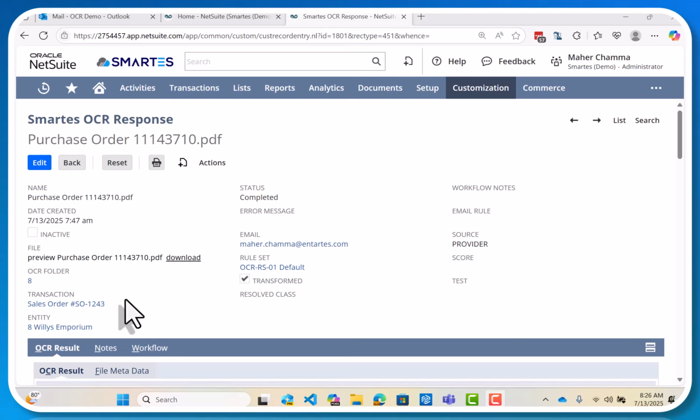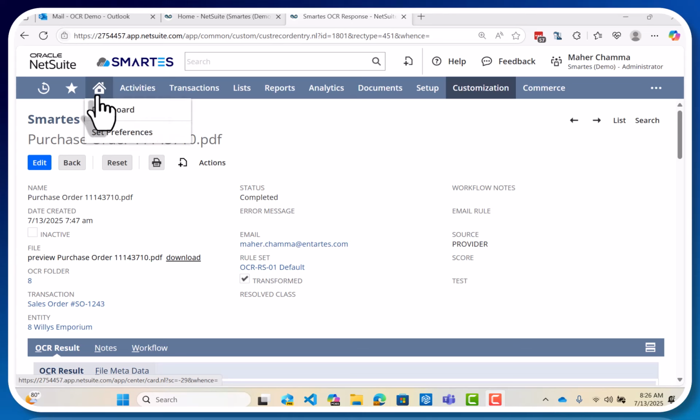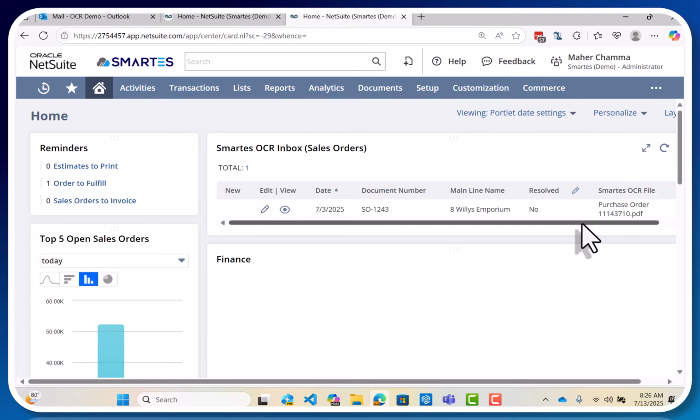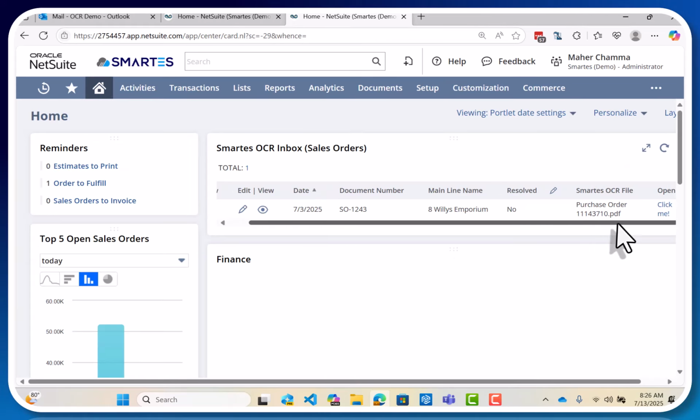Here we can see that the transaction generated. Let's review the transaction through the transaction inbox on the home dashboard. The OCR transaction inbox is where the order desk will manage incoming OCR orders. We can see in this portlet, on the far right, a helper link called Click Me. Clicking on this link will open a friendly side-by-side view of both the PDF document and transaction.